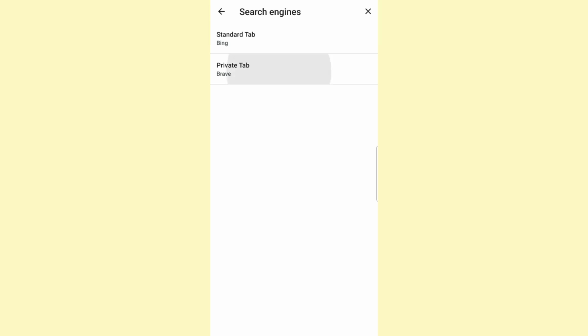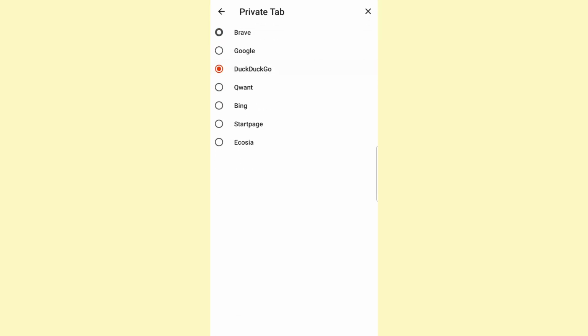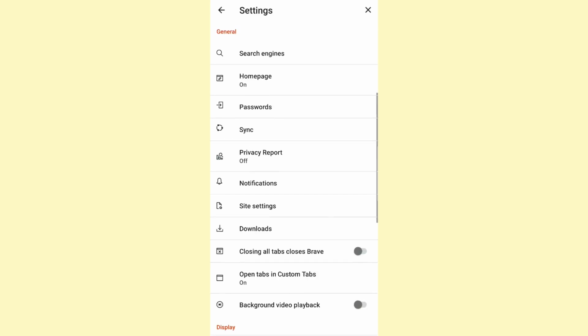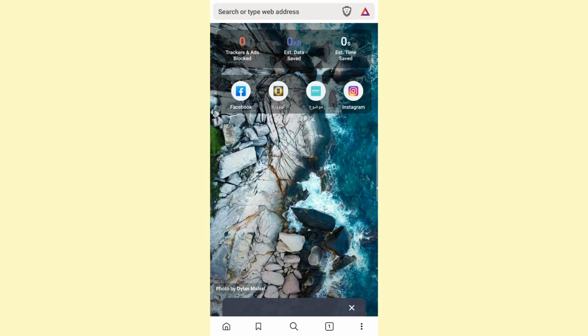And also for the private tab, you can just choose any search engine that you want and it will be changed, as you can see right here. It's that easy and simple.